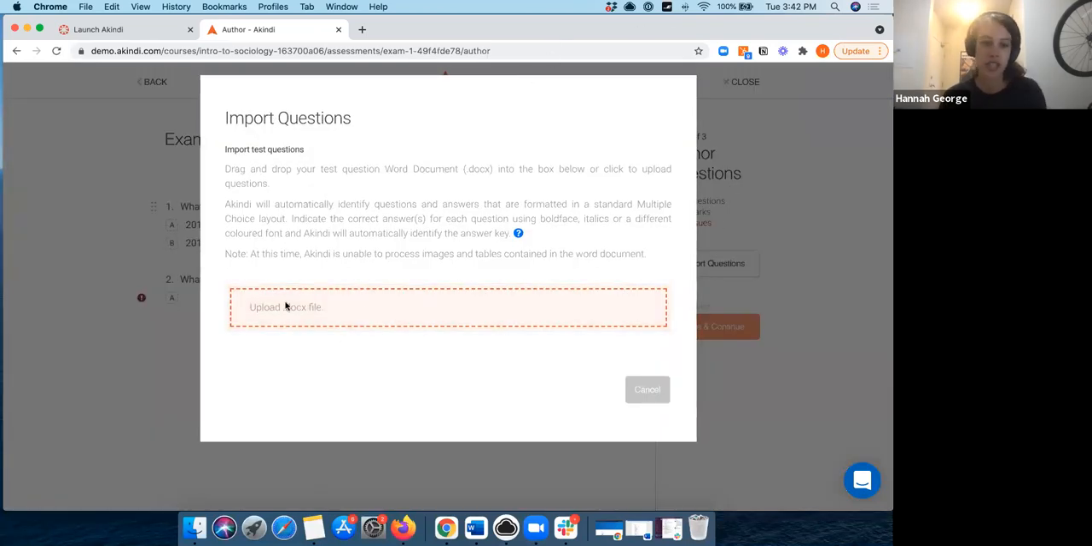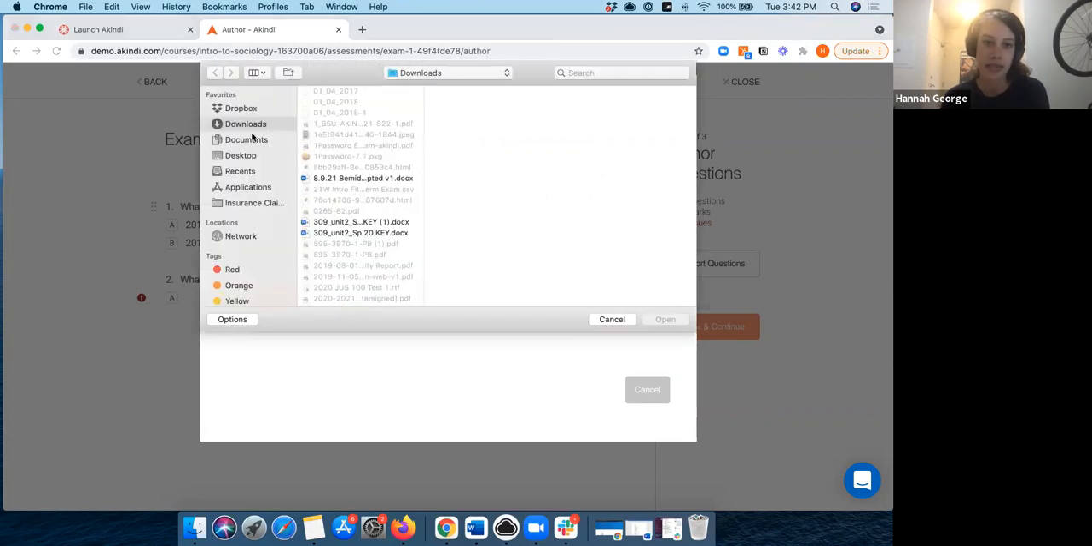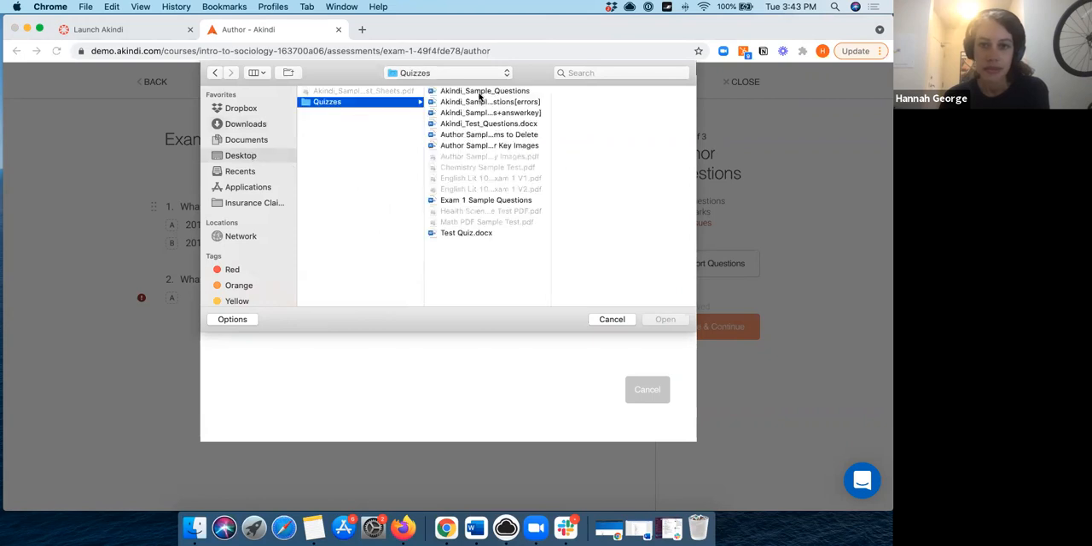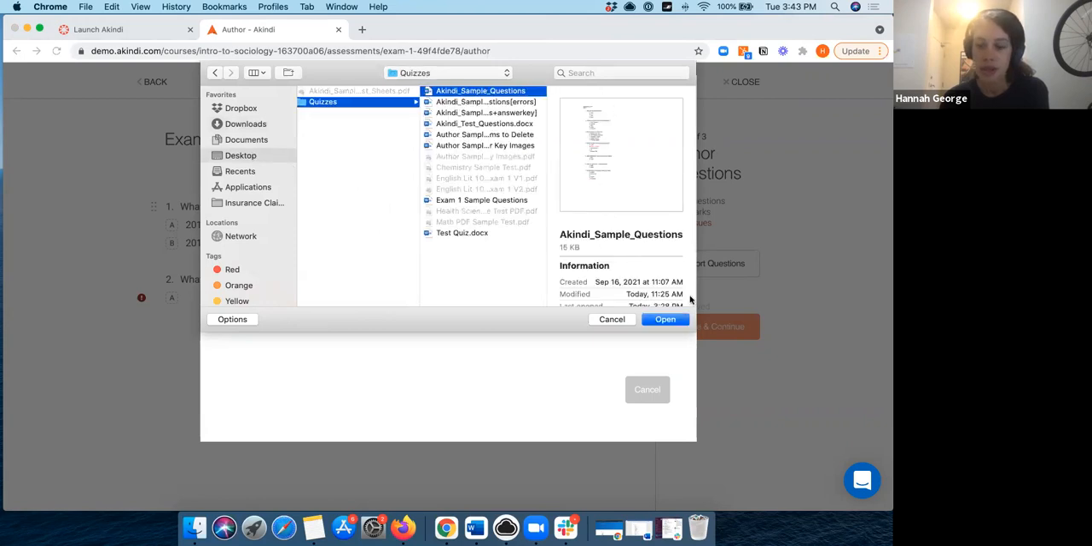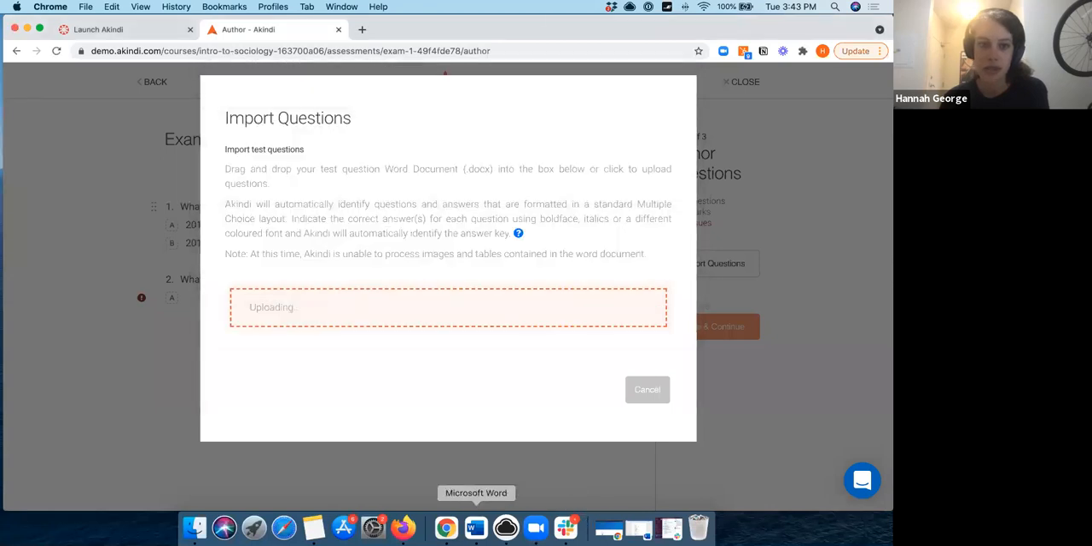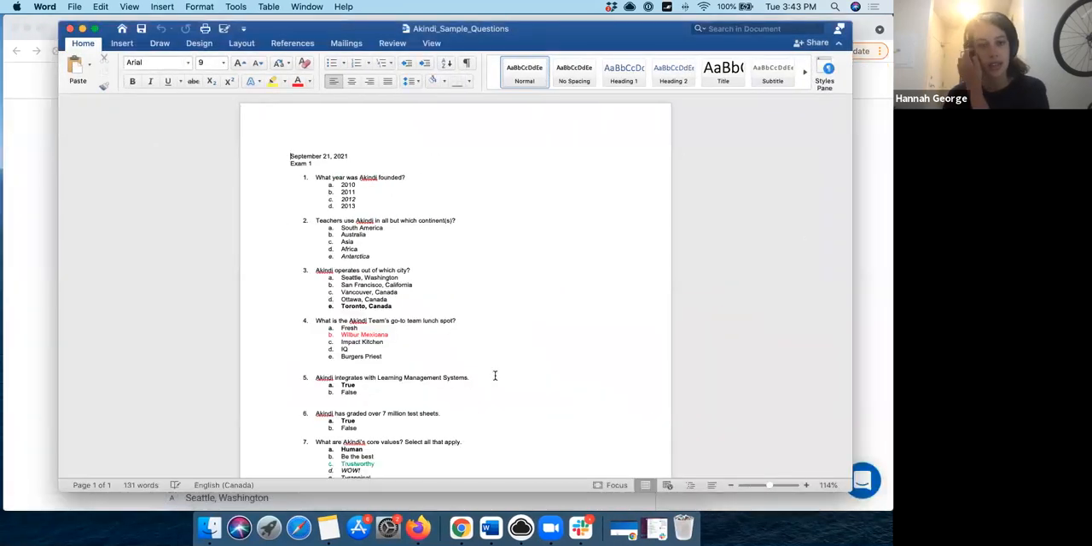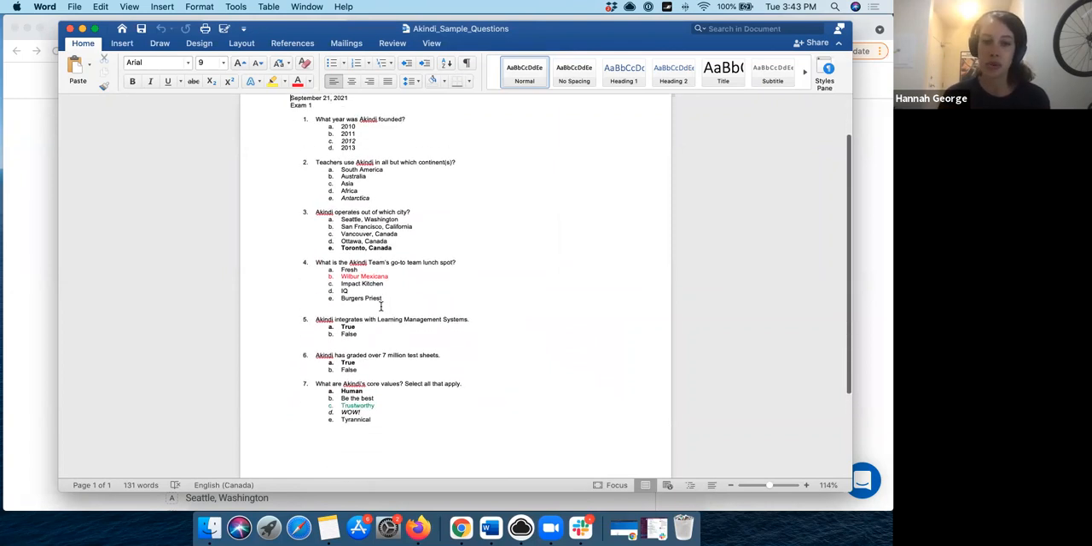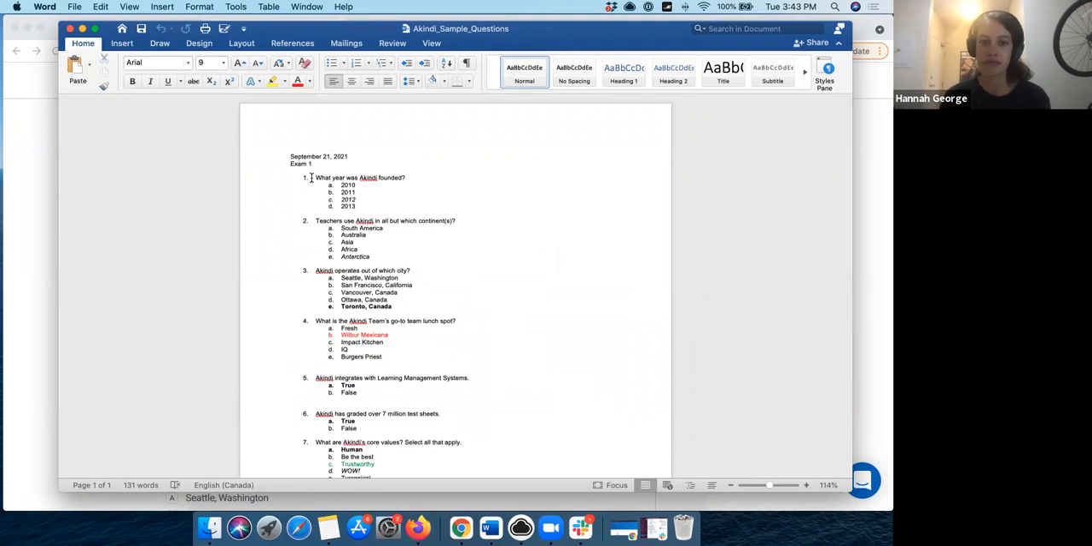So we click import questions, and now I'm going to select the file. I'm also going to show you, while we upload this, what exactly the contents of my file look like, so you can see what formatting Akindi recognizes. Essentially every question should be numbered and every answer option should have the letter option next to it. And Akindi will automatically recognize these questions as well as these answer options for you.